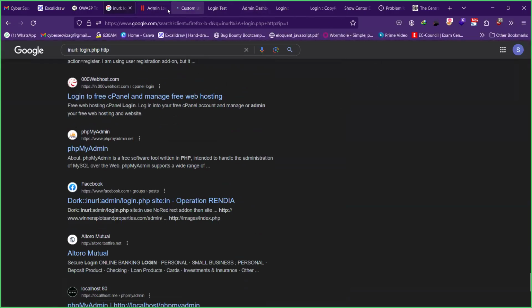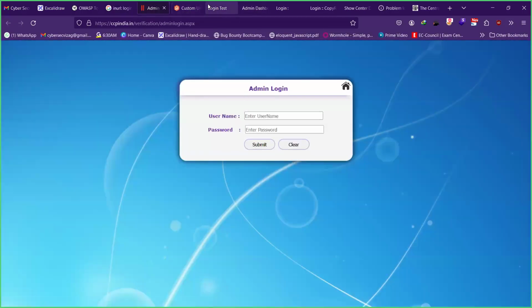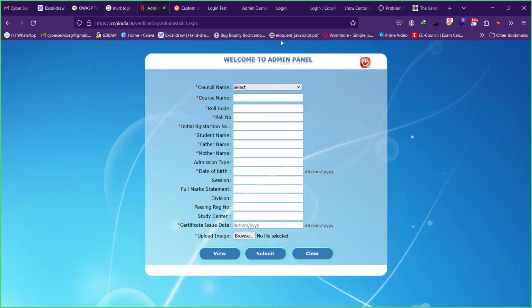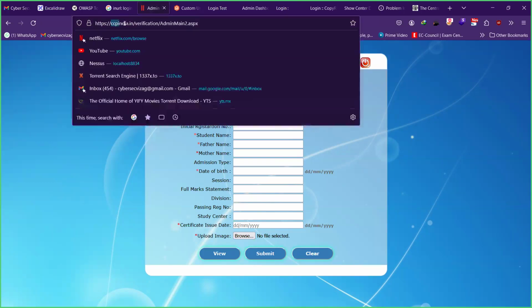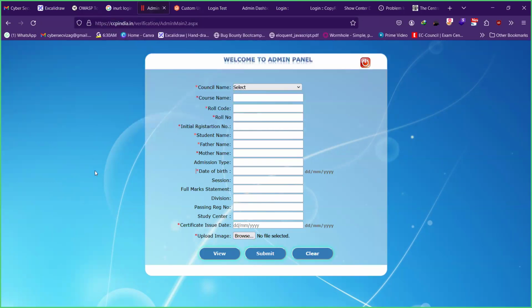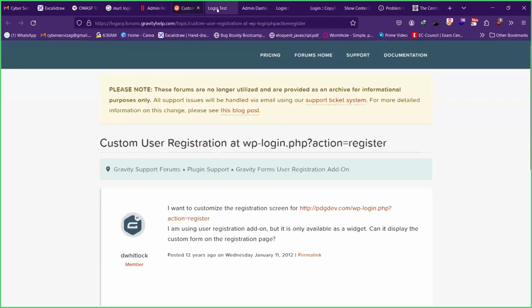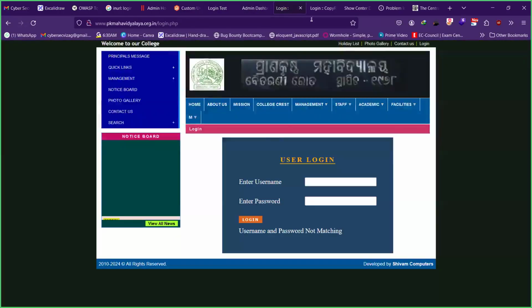Once I've got any random login page here, I just enter the credentials, single quote, or one equal to one hash, or if it's ASP, hyphen hyphen, copy and paste and click on submit and check if it is working. If the page is vulnerable, oh, as you can see, one more page is vulnerable. Welcome to admin panel. ccpindia.in is what it says, as you can see. So again, apparently there's a lot of websites which are actually vulnerable on the internet with this attack.